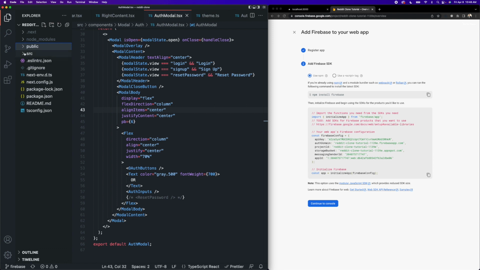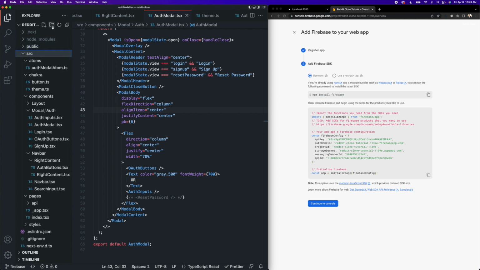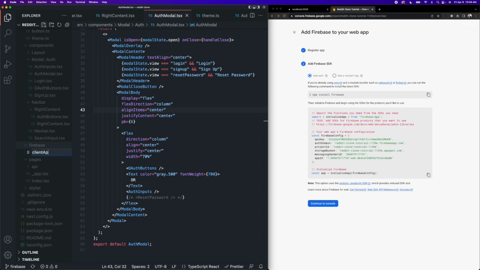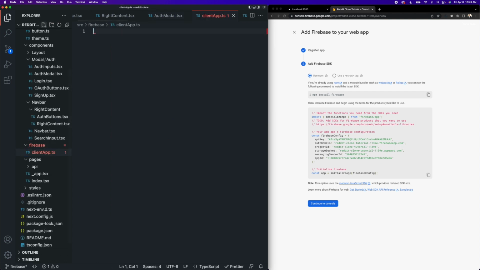And inside of source, I'm going to create a new folder called Firebase. And then inside of Firebase, I'm going to create a file called client-app.typescript. And this is where we're going to put our initialized app. You will have your own unique configuration variables. Do not put the ones that are displayed in this video because it will not work. All right, so what I'm going to do is just quickly copy this over.